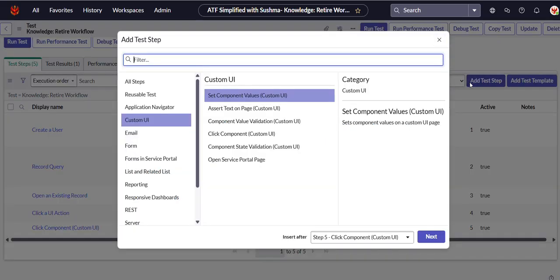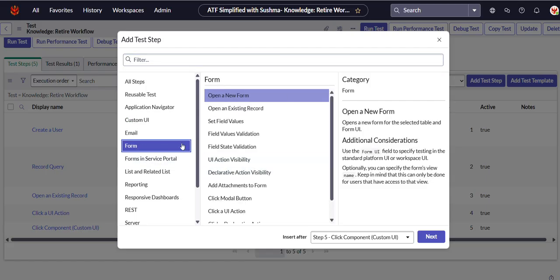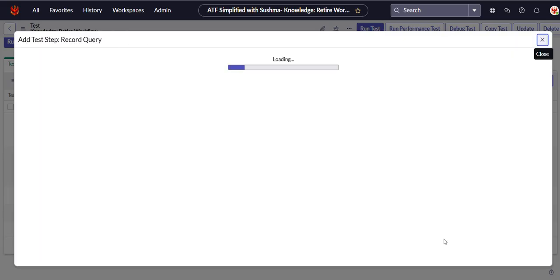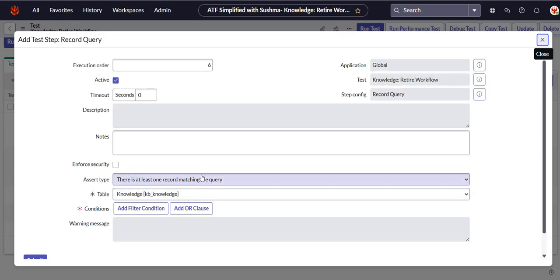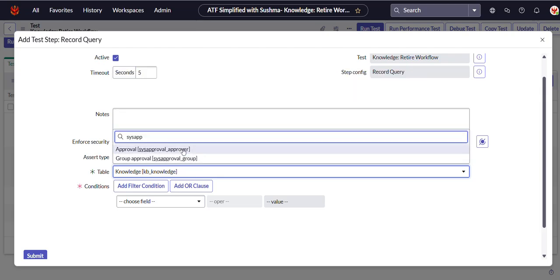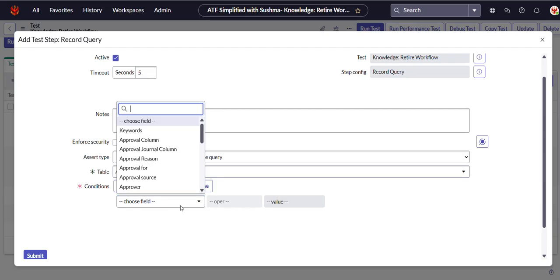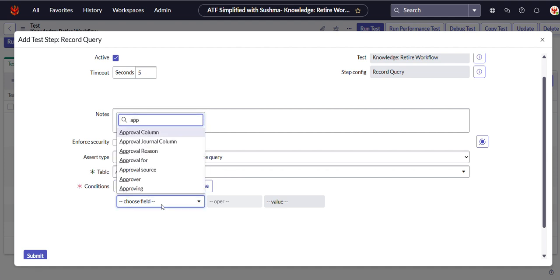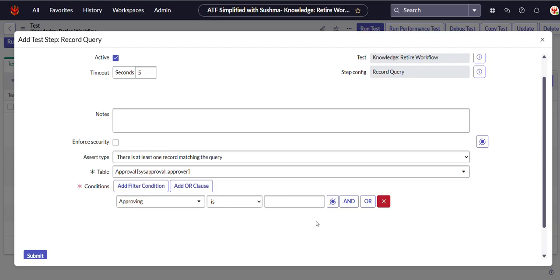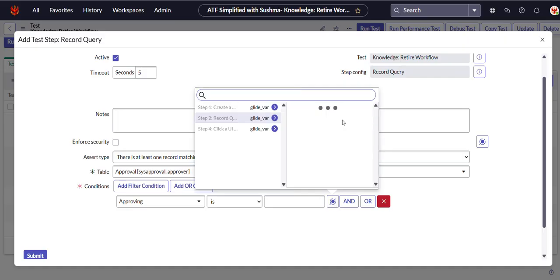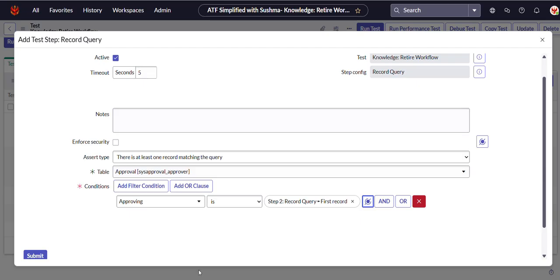And before that, the first thing I need to query is whether an approval is generated or not for this record. For that, we'll be using the server category record query. And this query will be on the approval table. And then I'll be applying one field, approving, which will have the sys ID of the knowledge record, which we can get from the step number.